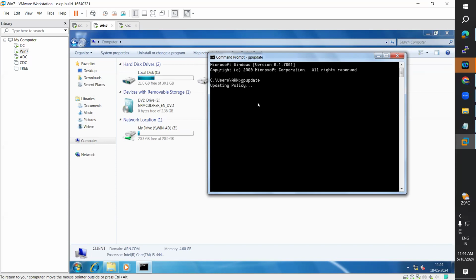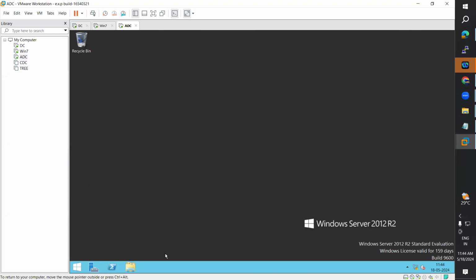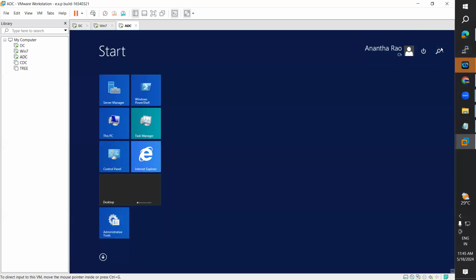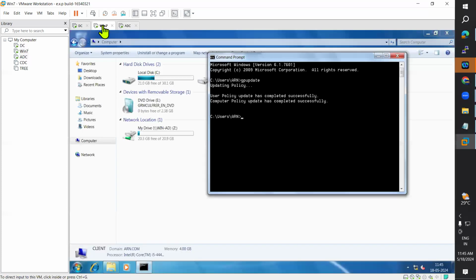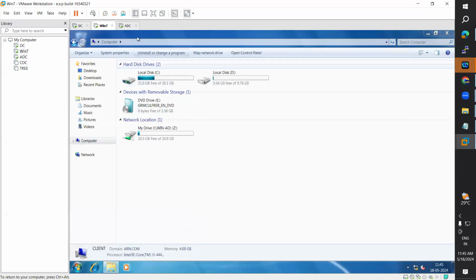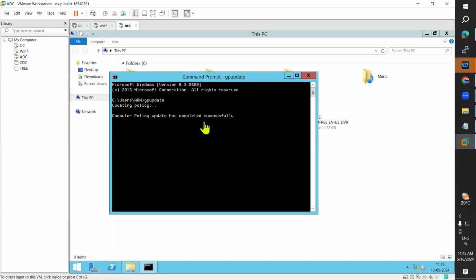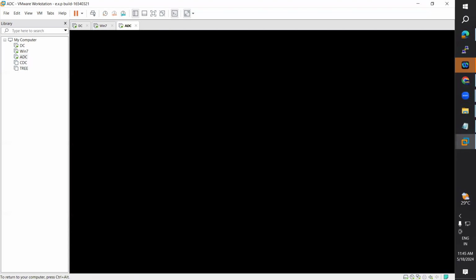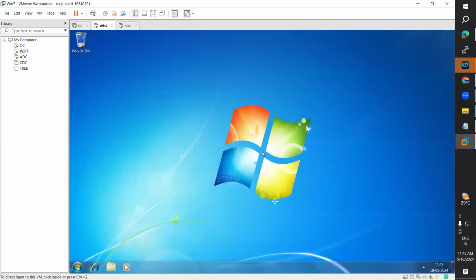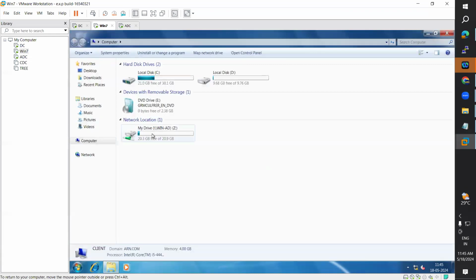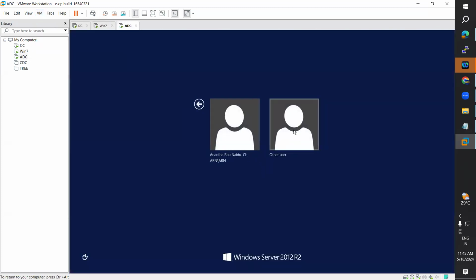GP update, because we changed the target. Still GP update. Now log off, again log off and log in. Go to My Computer. Still it is showing up. I think it will take time to update.